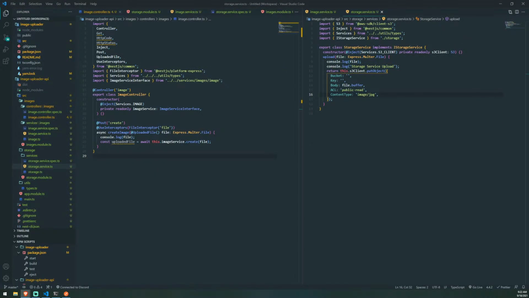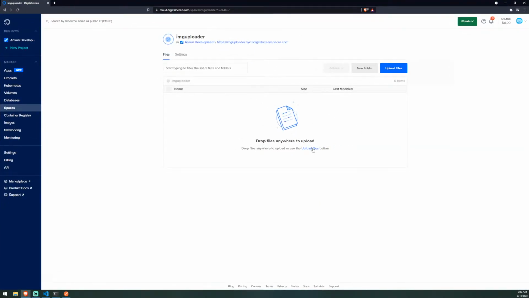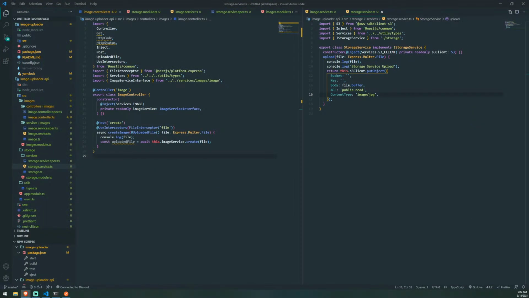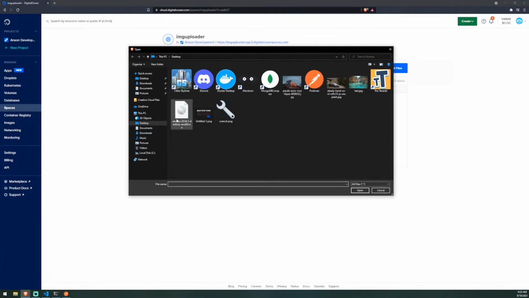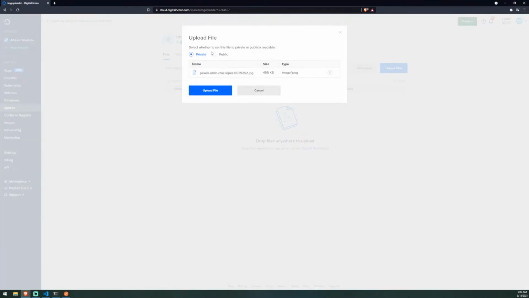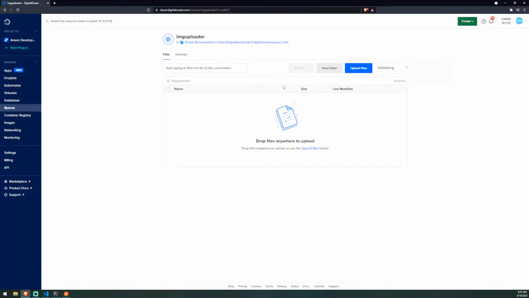Let's go ahead and upload a file. When I click upload files, you can see that you can upload literally any file. It seems like you can even upload Ubuntu image files, but I'm going to upload this file over here. You can set it to public or private. If it's set to public, it's publicly readable. Let's try uploading this file now.